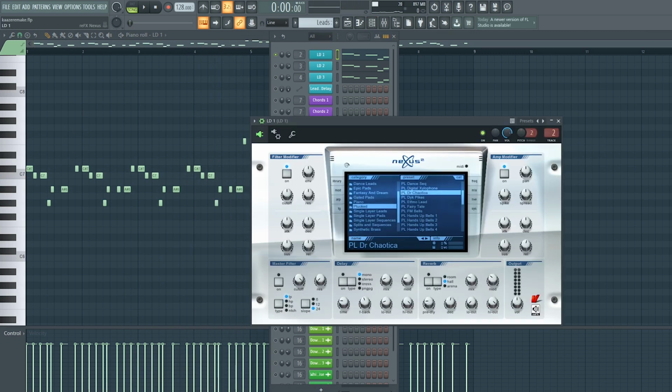So this one from Nexus called, I don't even know how to pronounce it, Dr. Chaotica or something, I don't know. It doesn't sound 100% the same, but I feel like it's pretty similar.